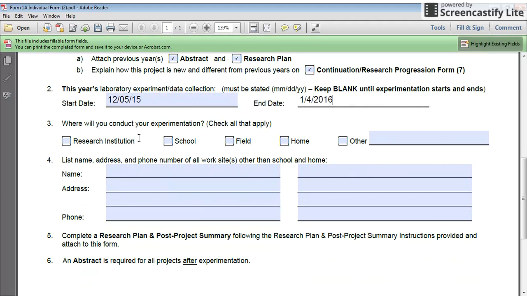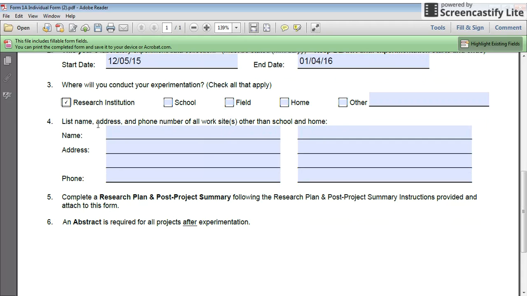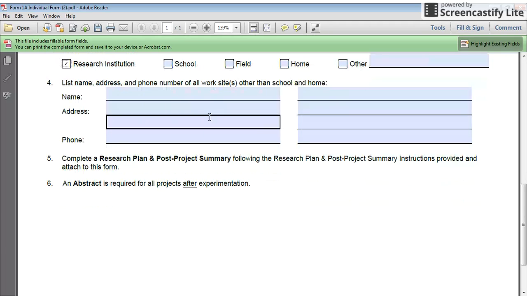Number 3 is asking where the student conducted the experimentation, and you can check all that apply. Some students will do work at school and at home. Some students will do work exclusively at a research institution, but it must be listed here. If you have any questions about how to identify where fieldwork was done, feel free to contact the Boston Public Schools Science Department and we will help you determine that. List here the names, addresses, and phone numbers of all the work sites other than school and home.